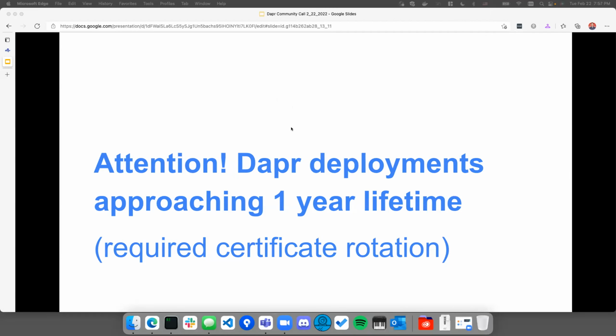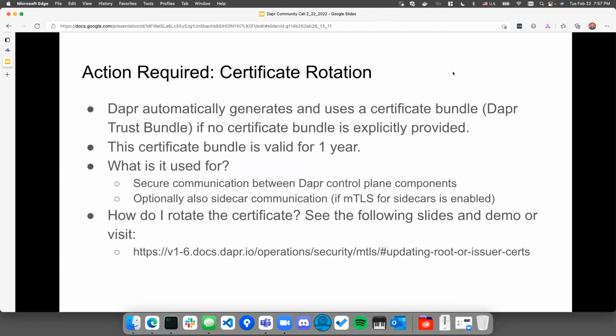Everyone's favorite subject, certificate rotation, is coming up and all the things that could happen, right? So here's maybe the really quick page that you could screenshot, or if you need to have one takeaway, here it is.